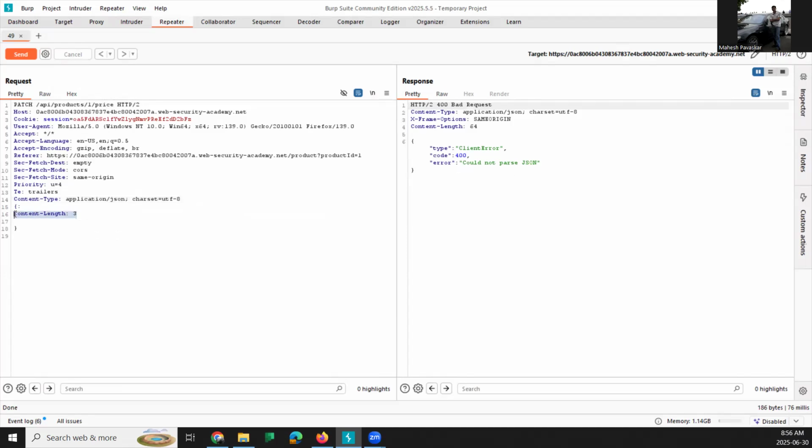So maybe we did not pass it perfectly. Let me do it once again with a little bit of formatting. This is the body. I'm passing nothing in the body, and now it shows the error: price parameter missing in the body. So now I know the price parameter is required. I can update the price, and I'm going to update it to 0 because I don't want to pay a single penny for this.